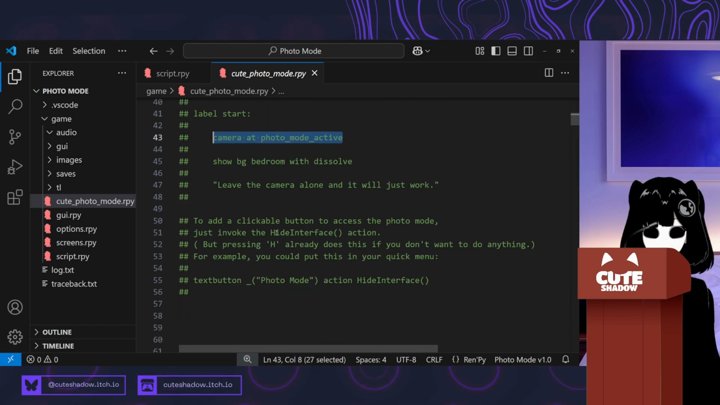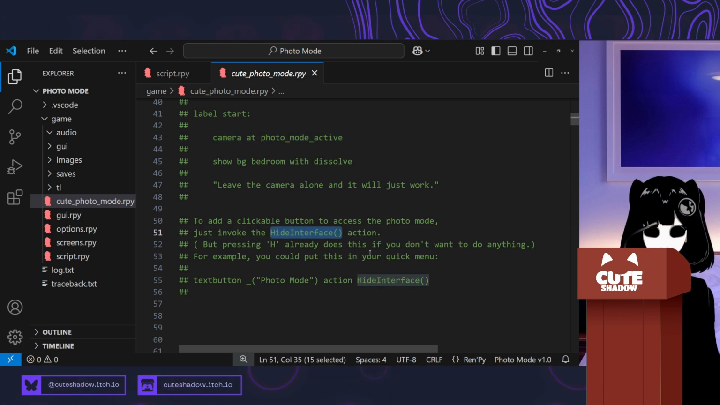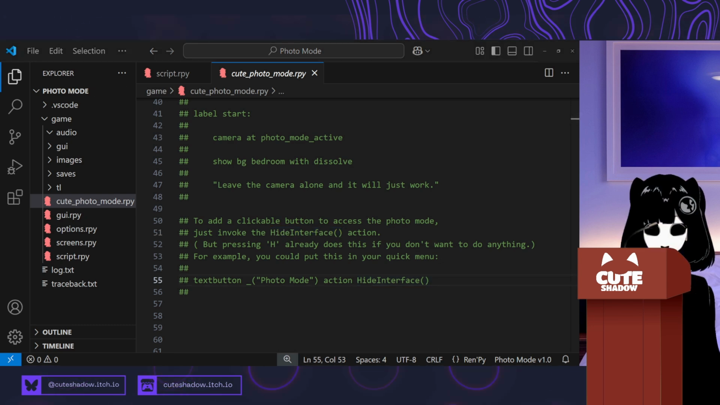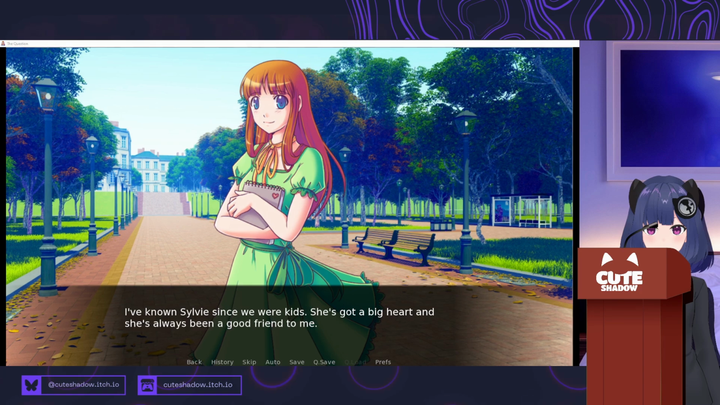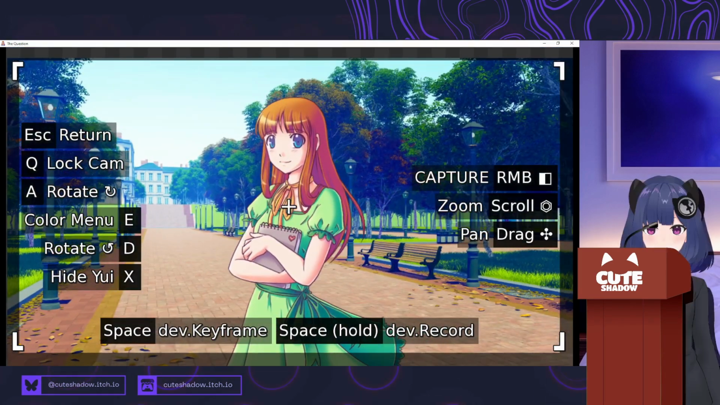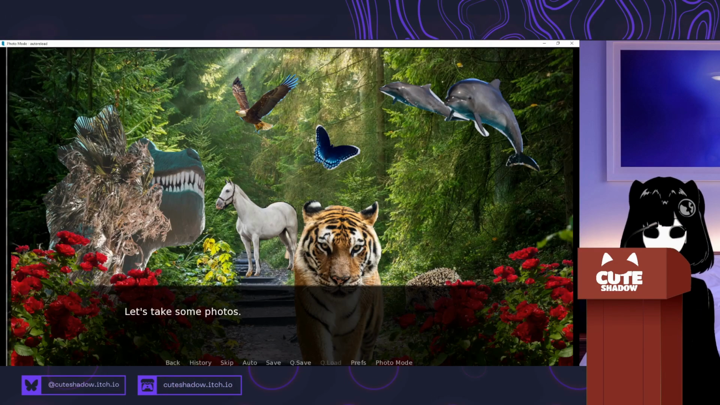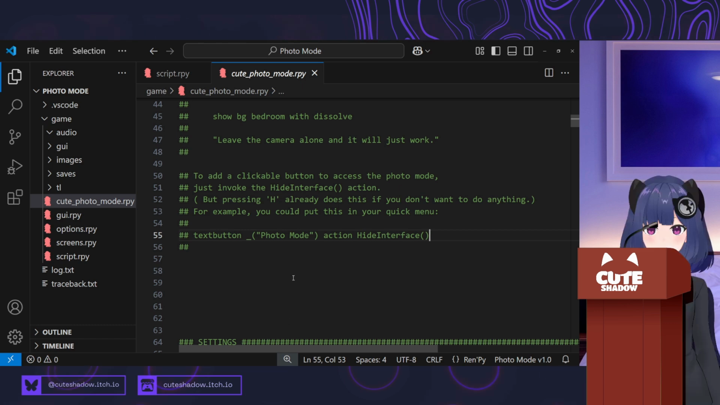What all we're doing to actually activate photo mode is the hide interface. So when you have a default project, when you press H, that's what hide interface does. All photo mode does is it replaces hide interface with itself. So it's a little bit more interesting. But it's not like this is a completely new thing. It is still Ren'Py, just a little bit more custom.